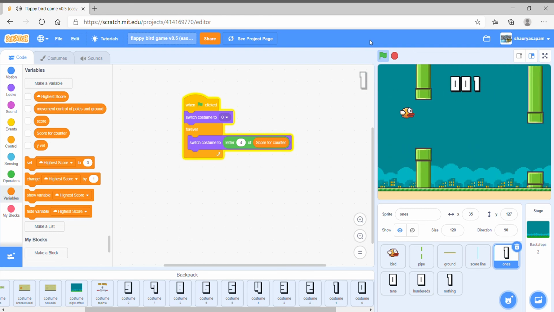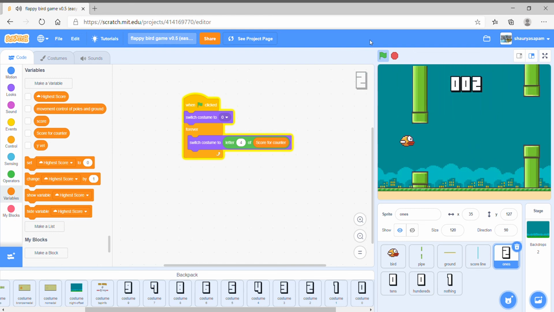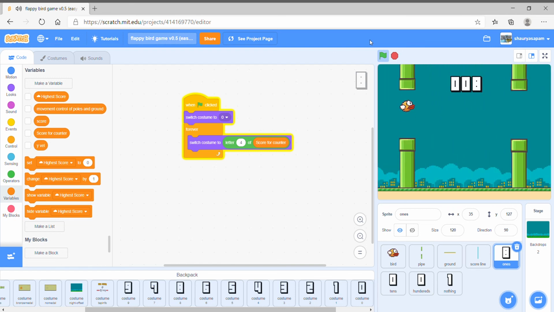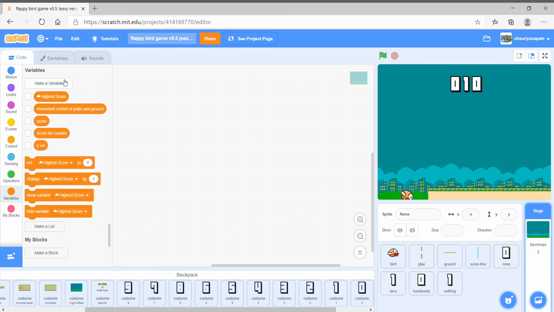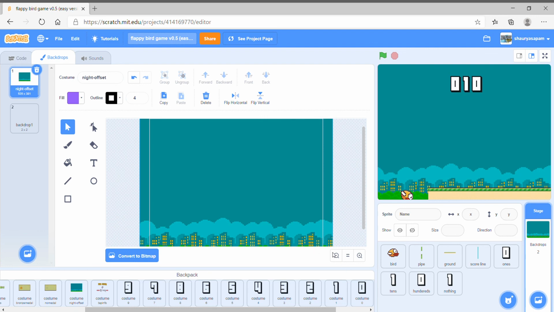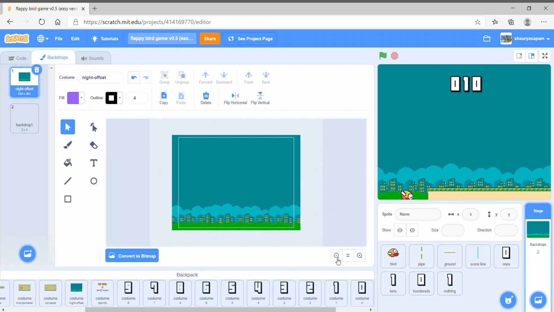I'm wasting time. I wasted about 2 to 3 minutes on this. It's so hard and takes time. 9, and let's get that 10. Ooh, it works! Our code is perfect. Our backdrop should be a little higher because the ground is covering the bushes.